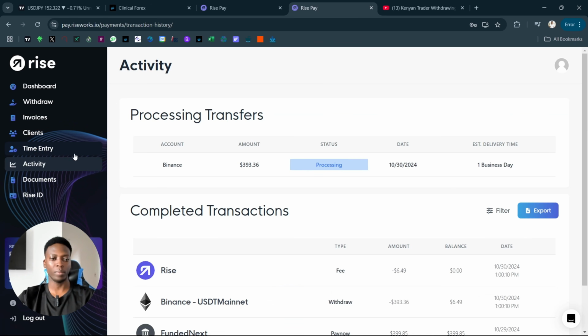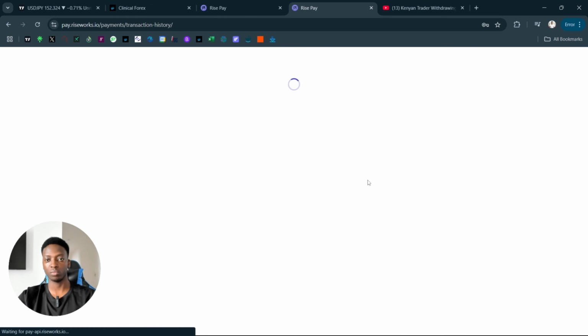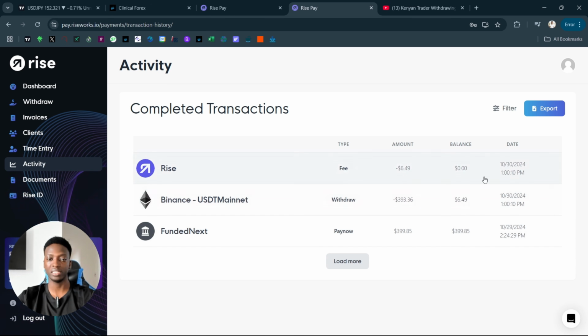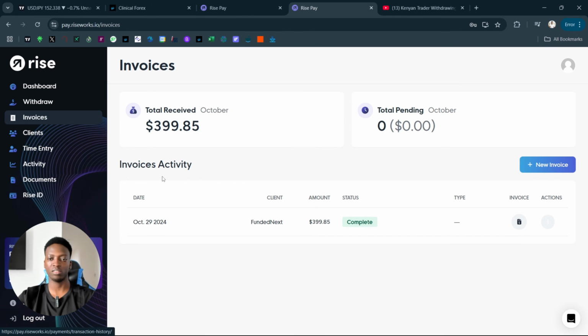So if I take you back to my Rise under the activity, then we refresh this page. The last time, the transaction was processing, as you've seen there. So under activity, you will find that the transaction was completed. Same thing if you come under the invoices, you will see the order there.